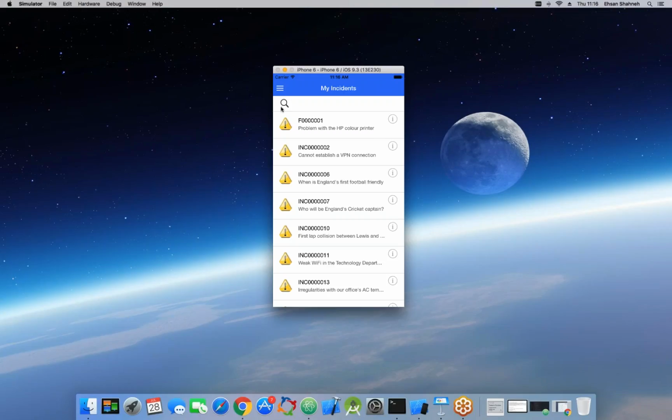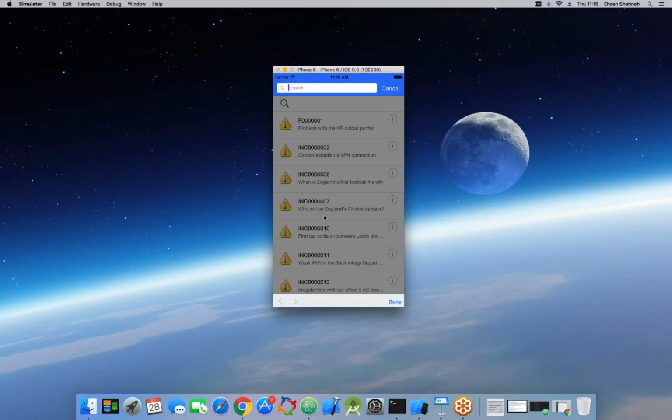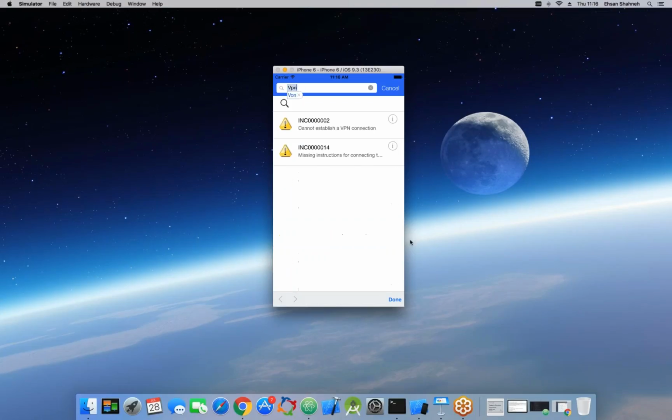So that's generally it. There was one other thing I wanted to preview here, which is the search option. Again, very similar to the data form, I can actually search for stuff. So in this instance, I'm interested in anything related to VPN. If I type in VPN, it will show me the 2 requests that have the word VPN within the summary.